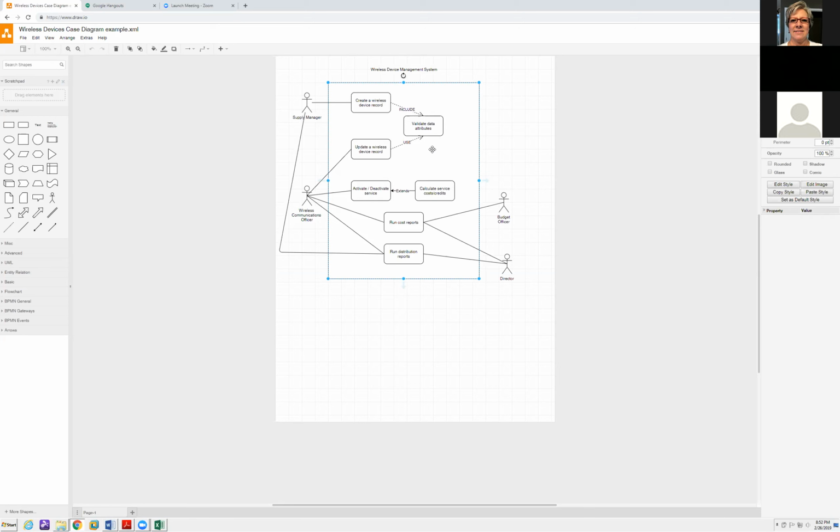I guess it could also be called a module to do. So for here, what I would want to do is create an inventory record for each device. I want to be able to update that record when I need to. I want to be able to run reports off of those records, and that's what's encompassed inside of there.